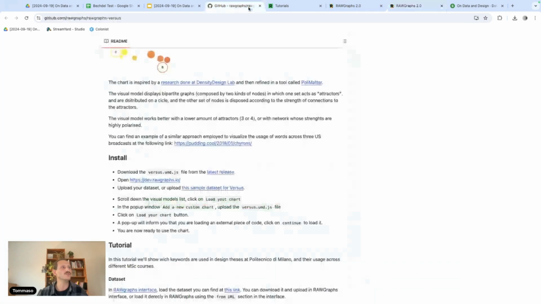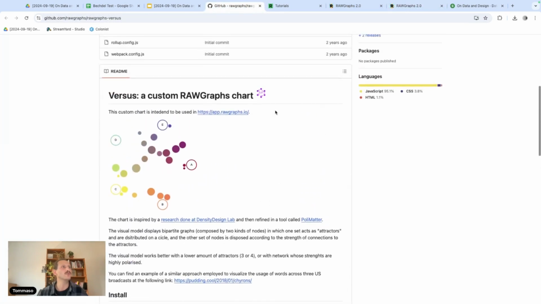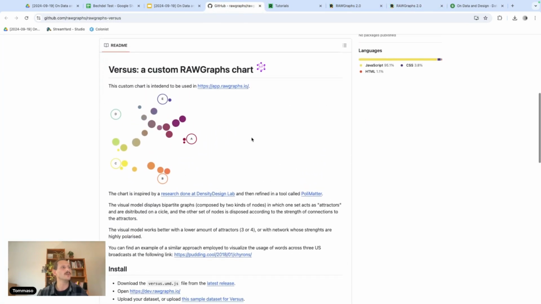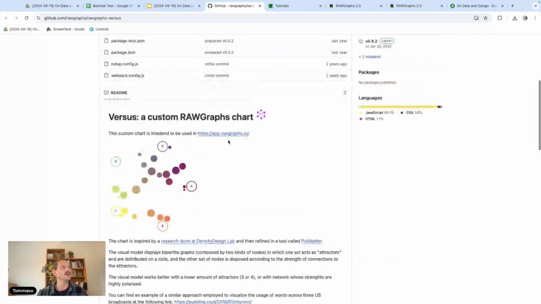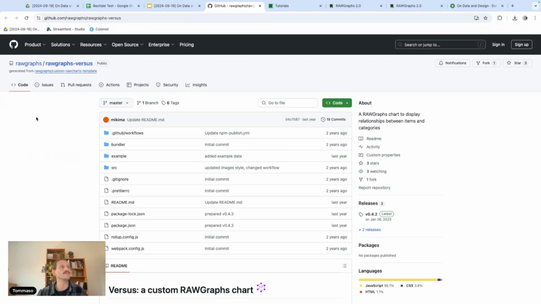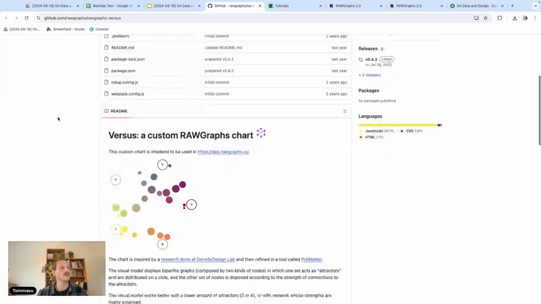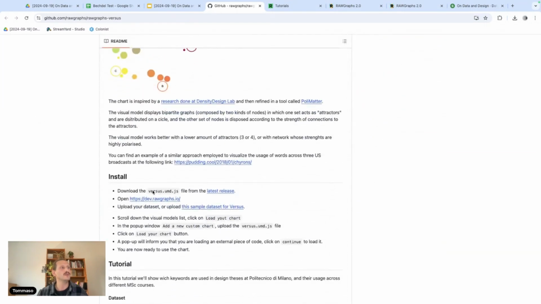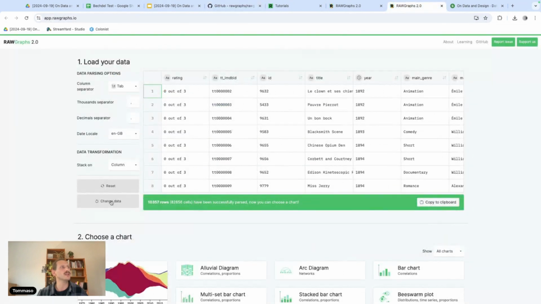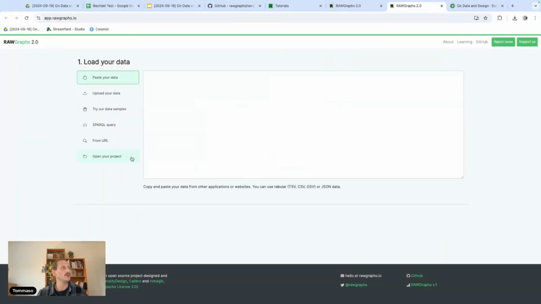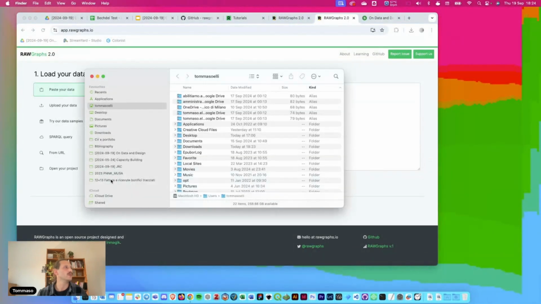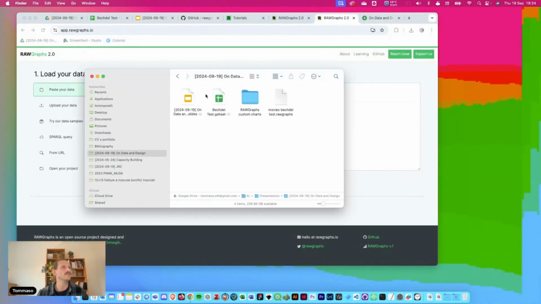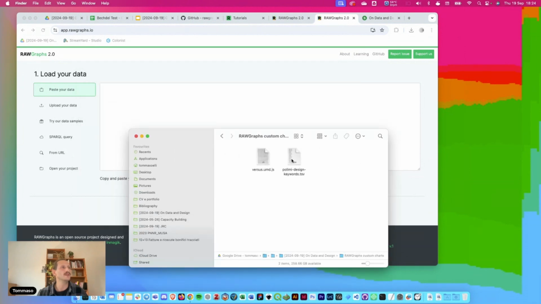Last thing that I wanted to show you is how to import a custom chart. There are custom charts available in the RAWGraphs GitHub account. And basically, it's about downloading a JS file that you can upload in RAWGraphs. So for example, I need to close this here, and I have prepared everything that I need.